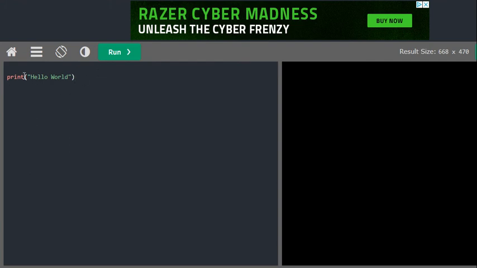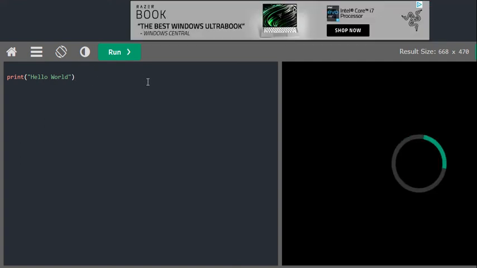So you have the print function here. You have the text that is going to import here. The inverted commas differentiate what should be printed and what is not going to be printed. And then the code will be executed right here as hello world.